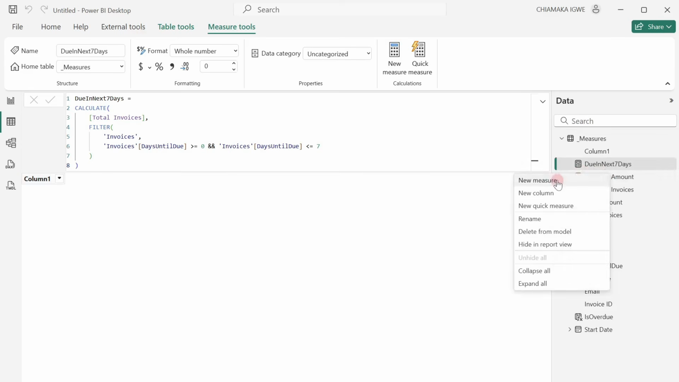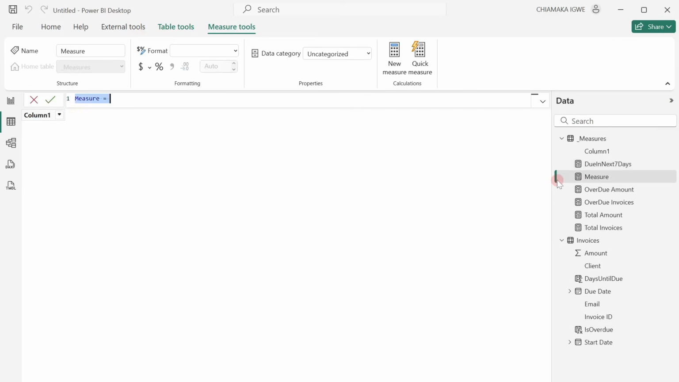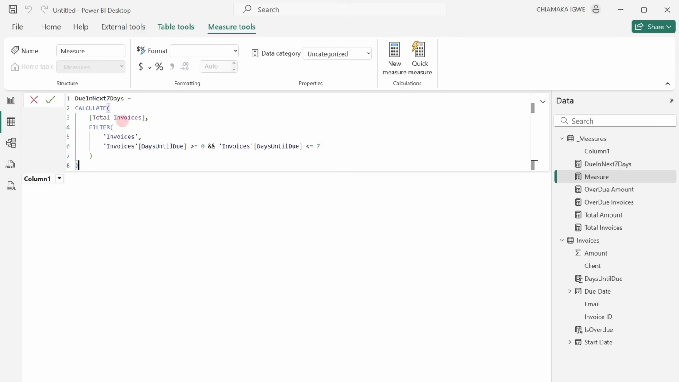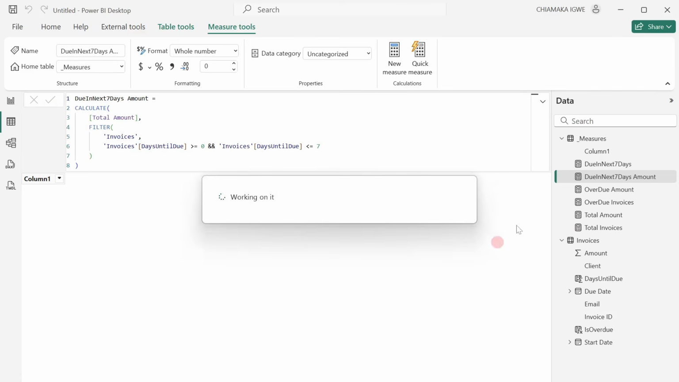So I'm going to use the same measure, but instead of invoices, I'm going to be replacing this with amount. And due in 7 days amount as well. See, so we have all our measures that we need for this particular analysis. Then we start creating our visualization.